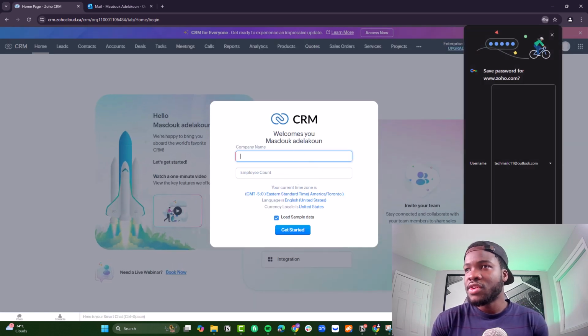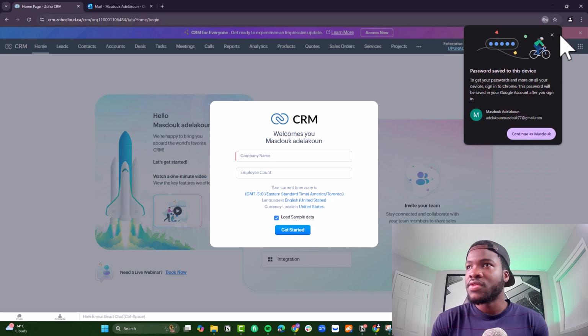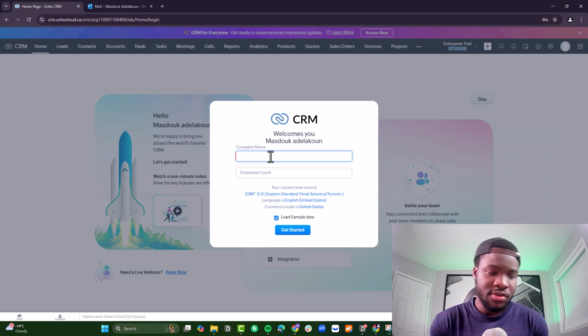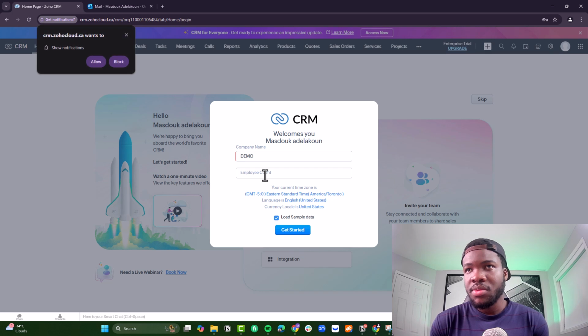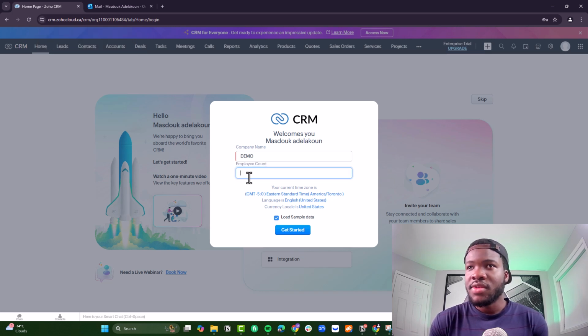And the first thing you will need to do is obviously put in your company name, right? So in this case, let's just call it demo. And here, how many employees do you have? Let's say I only have one employee because we just got started. And here, you can set up your time zone, the language, the currency which you want to use. If you want to load any sample data, you can also do that. In this case, I won't load anything. I'll just click Get Started.